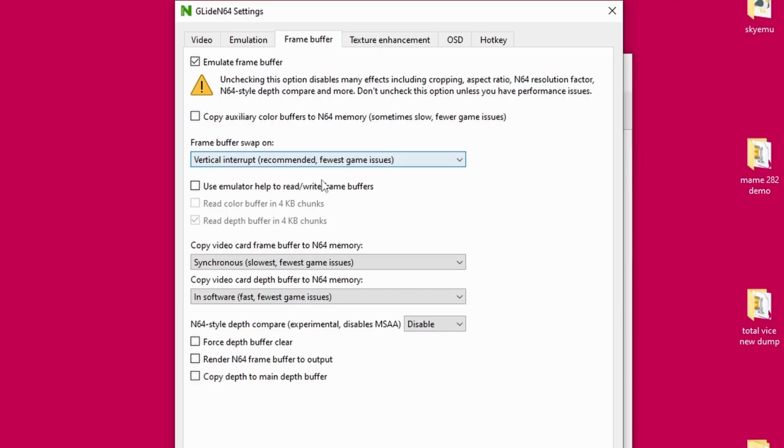As far as the frame buffer tab is concerned, unless you know what you're doing in here, leave everything as is. You're not really going to achieve much playing around here. Just leave it as it's been set out of the box.